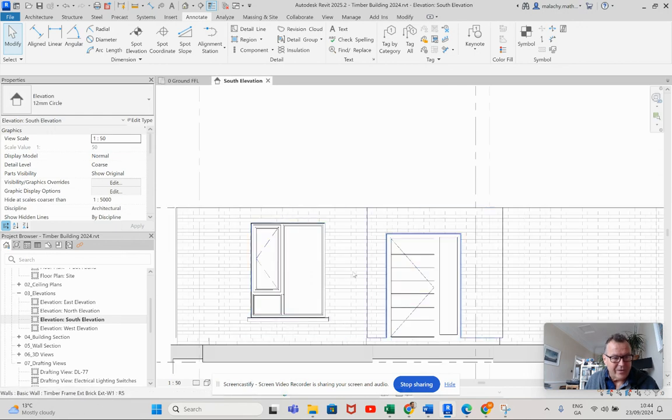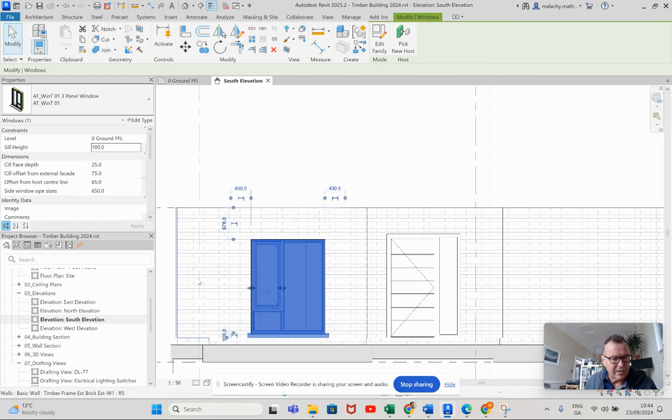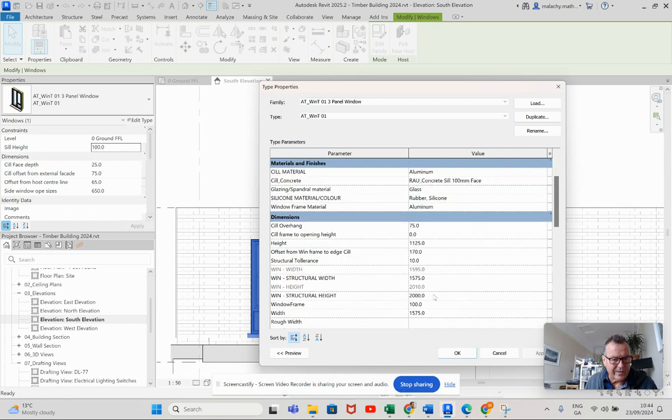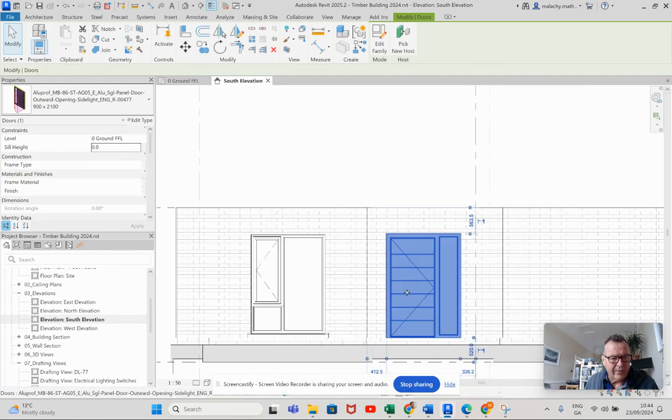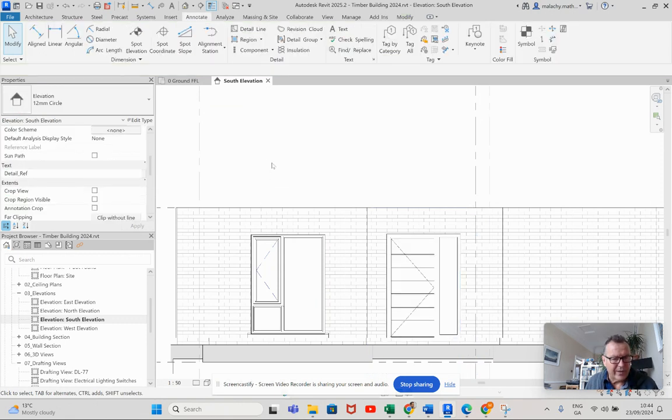Let's take your south elevation now. So we need to do a little bit of amendment here. We want to take the sill height down to 100. Okay, and I want the window's height to be at 21, structural height 2100. Okay, and my door here should be okay. Sill height is at 0. Okay, the reason I put 100 here is because it has quite a thick concrete sill. Looks good there. All right.